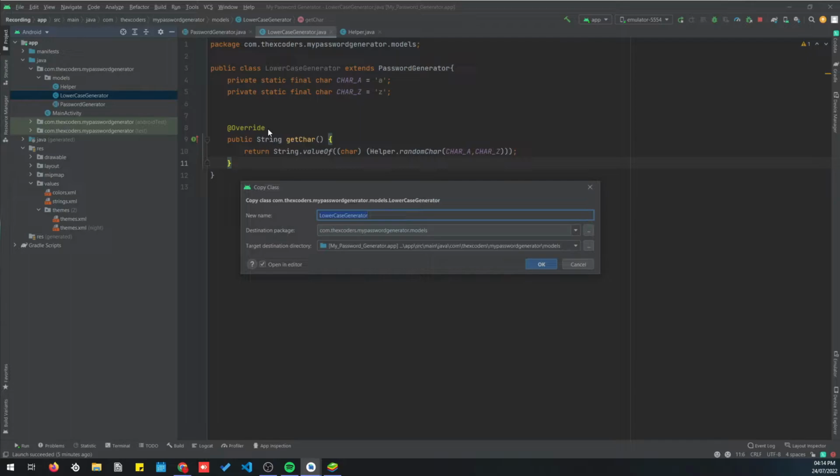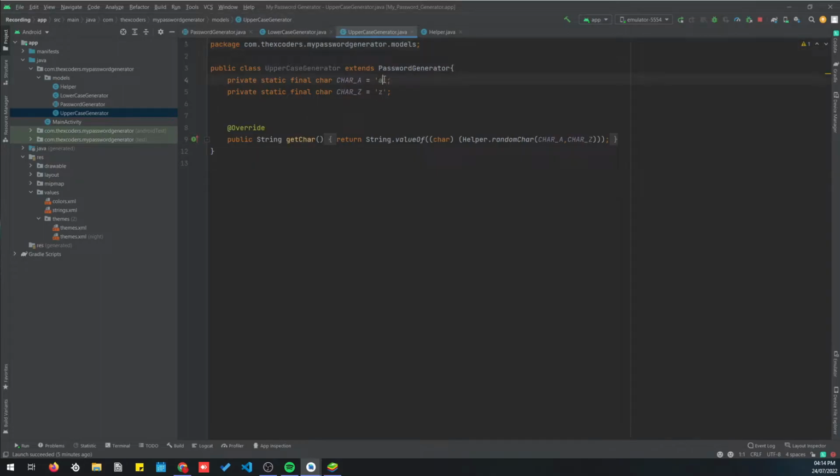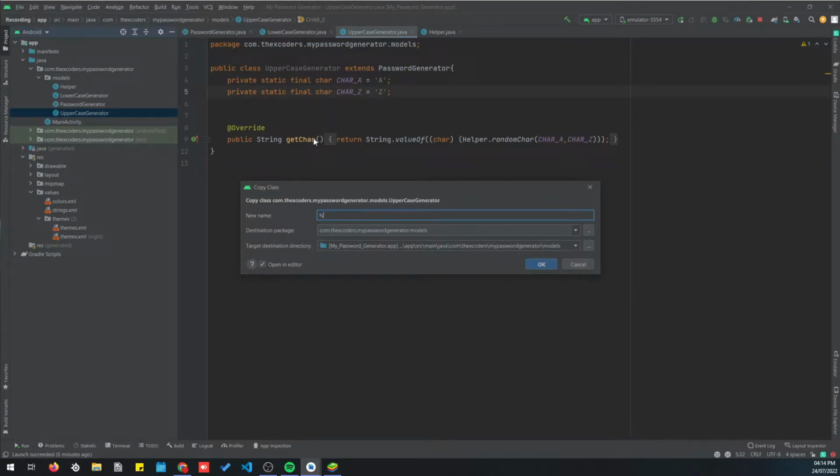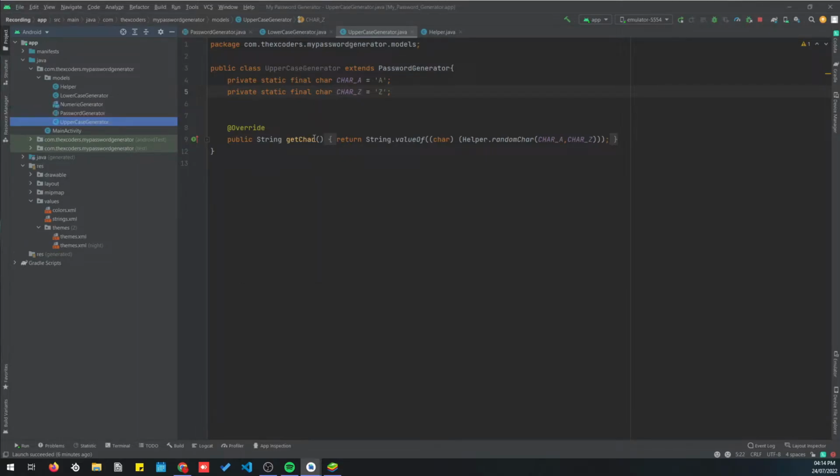We're going to do the same thing for the uppercase. So I'm just going to copy the same class, uppercase generator. And instead of lowercase a, we're going to change it to uppercase A and Z. Same logic. And we're going to do the same thing for the numeric generator, and instead of a and z, we're going to have char 0 and char 9.